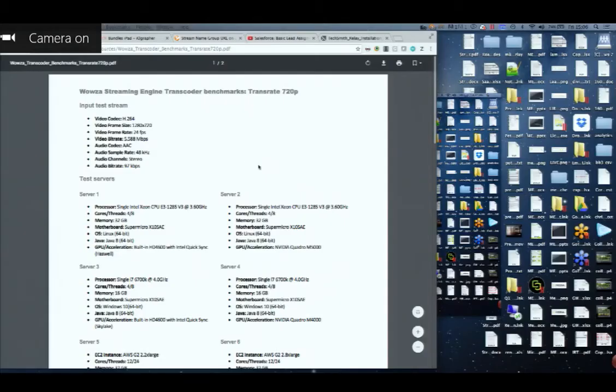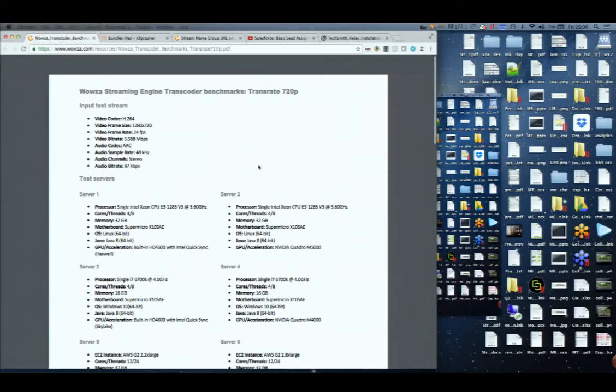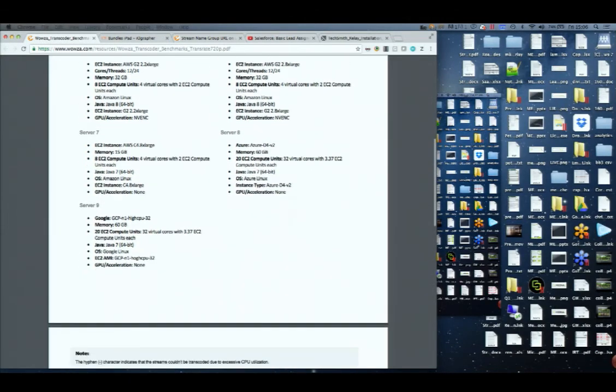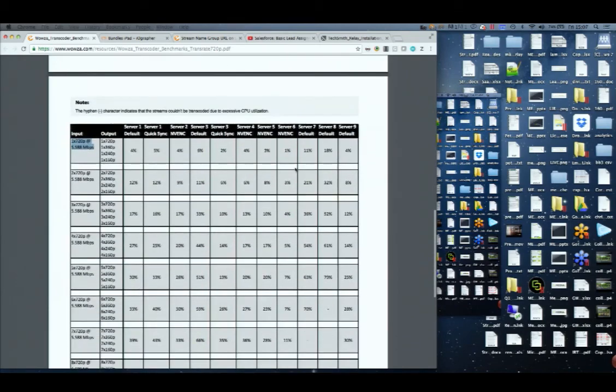have I still got it up on my browser? I was looking at this the other day. Here we go. This document here talks about transcoder benchmarks for transrating a 720p file on different servers. So this will basically tell you the CPU usage of all of the different things. So if you were doing 6 at 720p at all these different rates, it would tell you the CPU usage on lots of different servers. So you'd get an idea from this document.